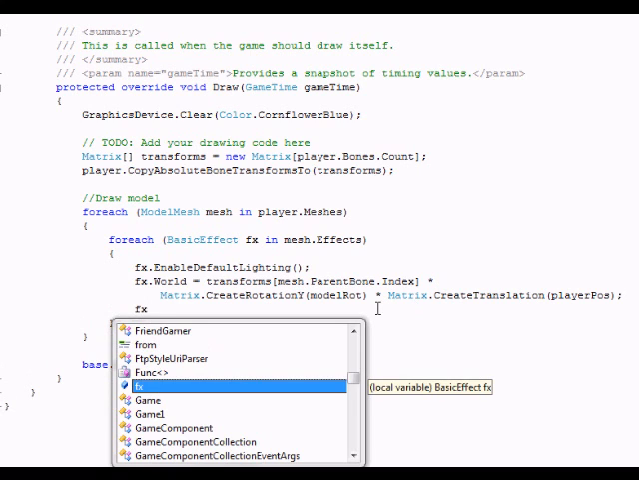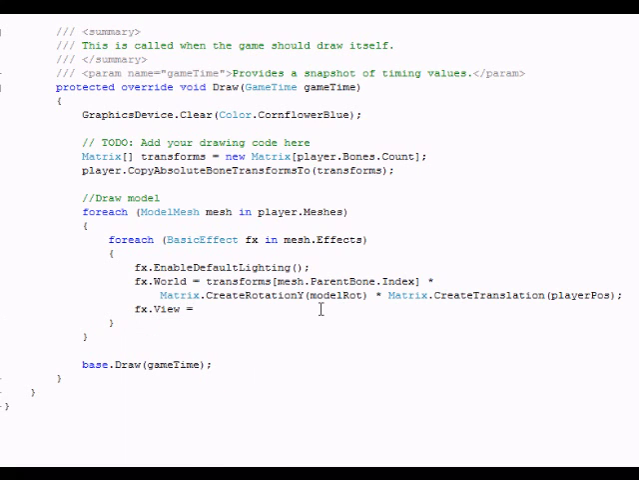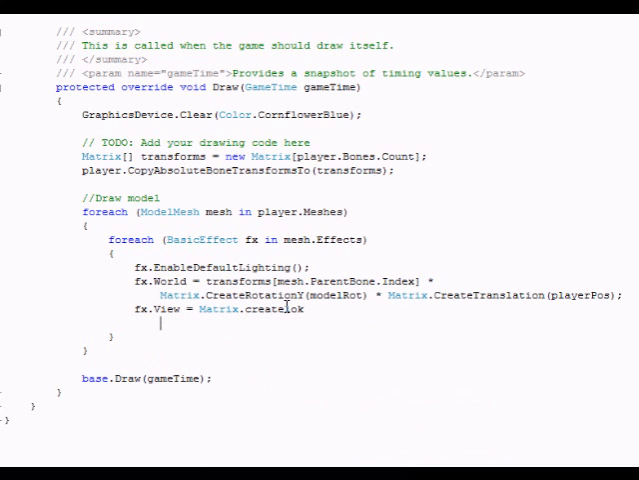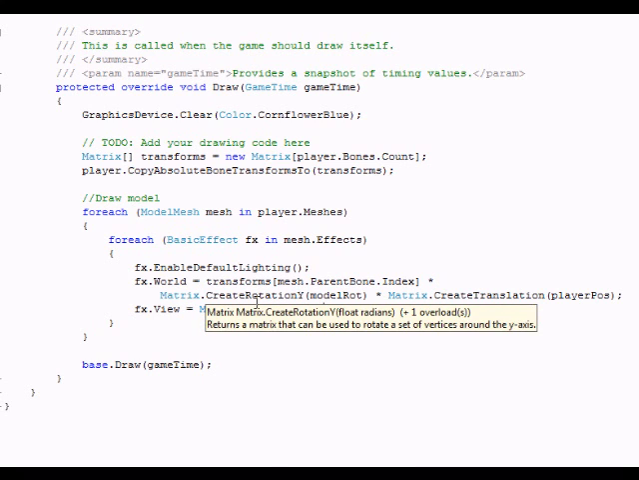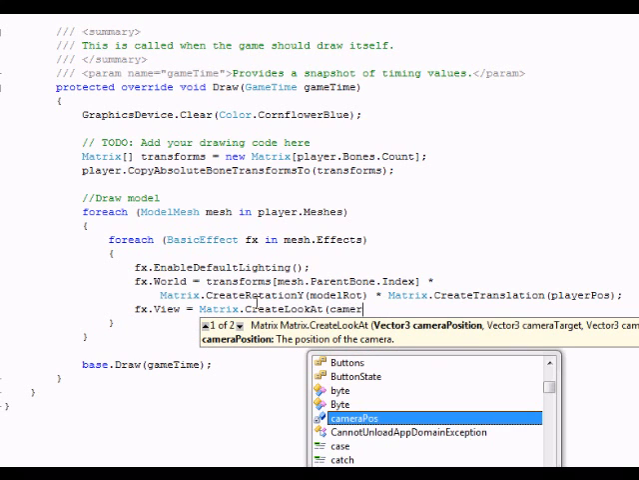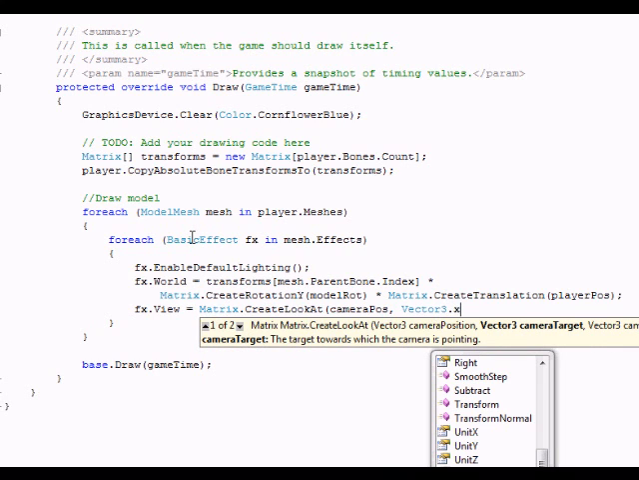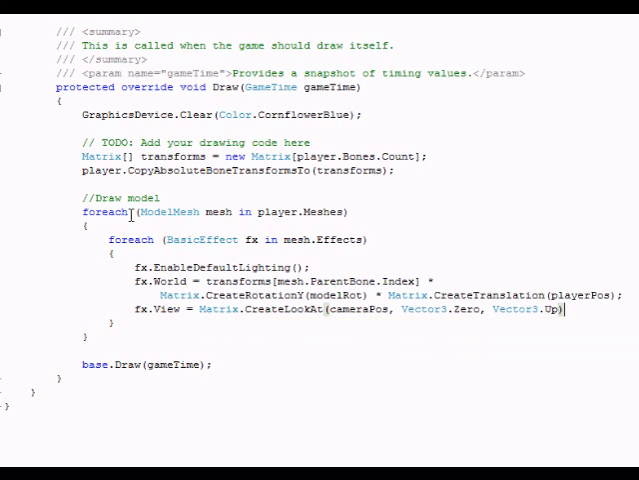So now we're going to do the view matrix, which is going to be fx.View equals Matrix.CreateLookAt. And the look at is going to be our camera position, right? Because that's what we want to see the world through, the camera. Vector3.Zero is going to be the target, because that's where our player is. Then we're going to have Vector3.Up as the up vector, because if we had it as down, then when we tried to look up, we'd look down. And that's not what we want.